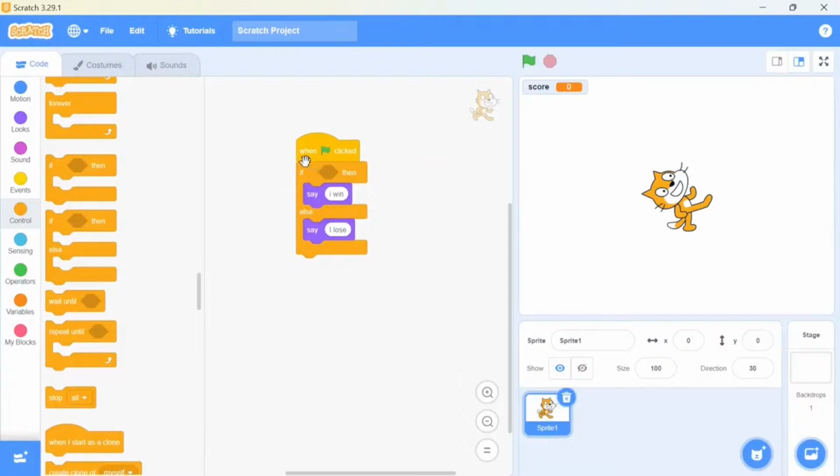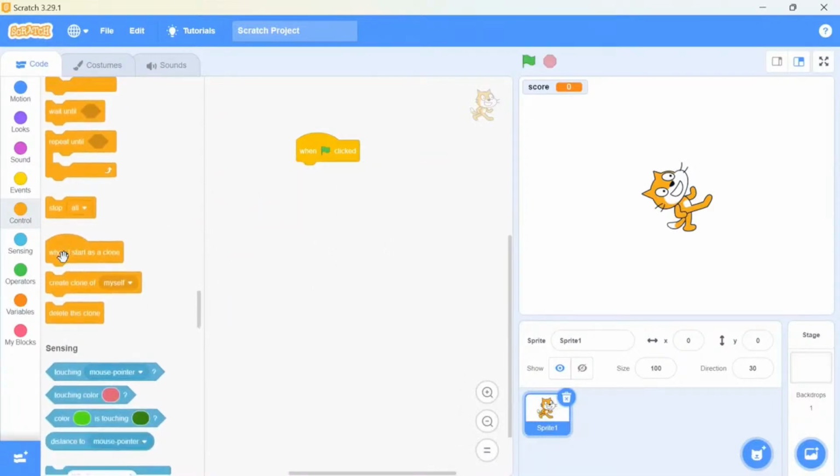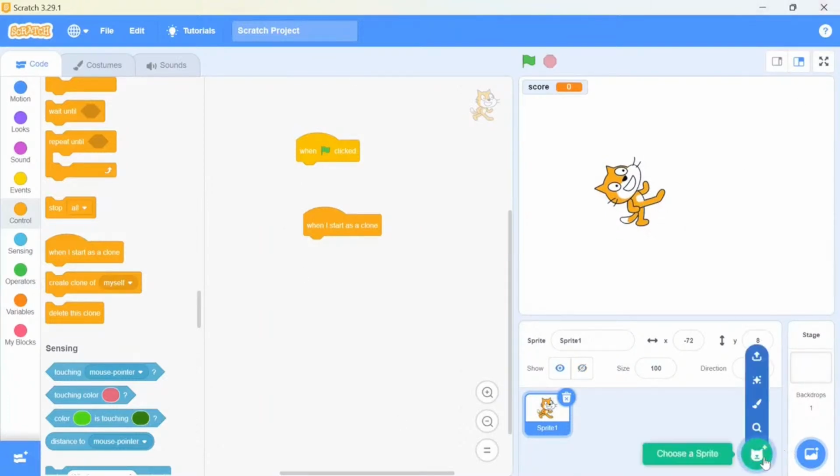Now we are moving to the next control block. Here you will see these blocks are mentioned, when I start as a clone, which means when you are going to use a clone of your particular sprite. Here I have chosen one sprite which is by default always present on stage. Now you can choose multiple sprites as well from this.